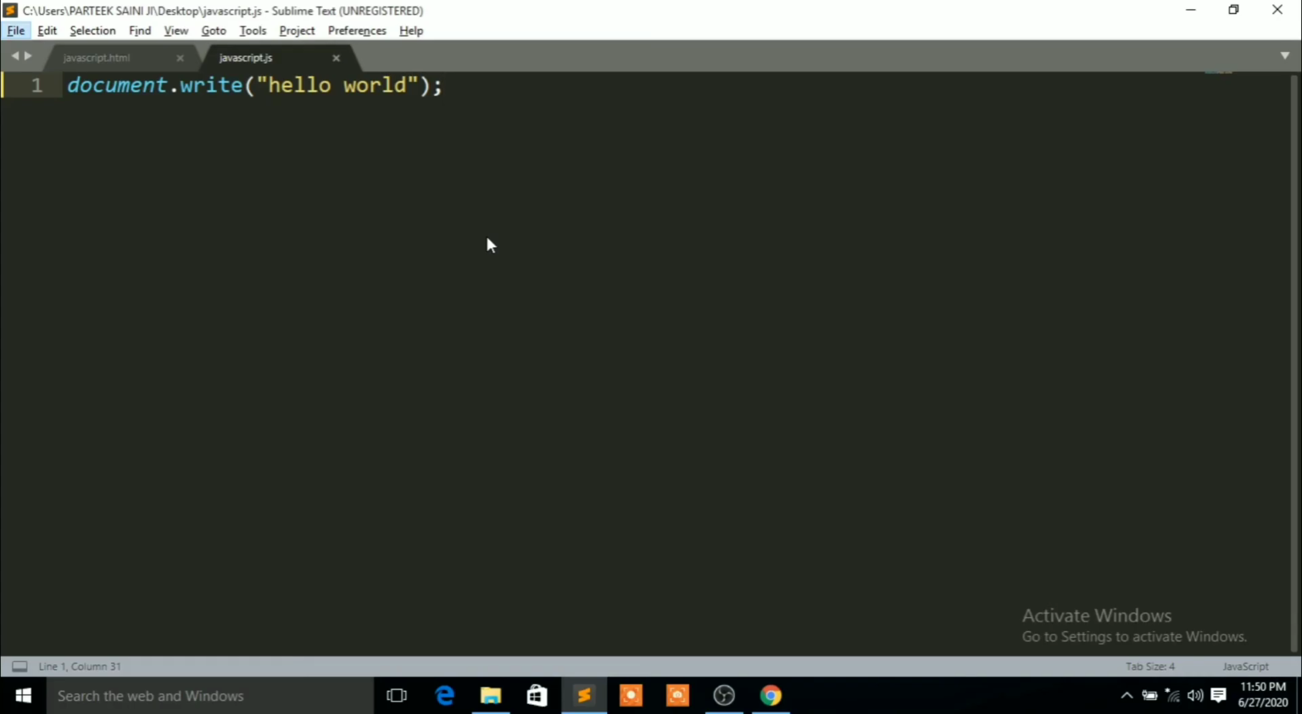Now friends, we will learn about the most important concept of JavaScript, that is variables in JavaScript. So what is a variable, friends? A variable is any name which is used to store any data, any value, temporarily. So these are temporary names.